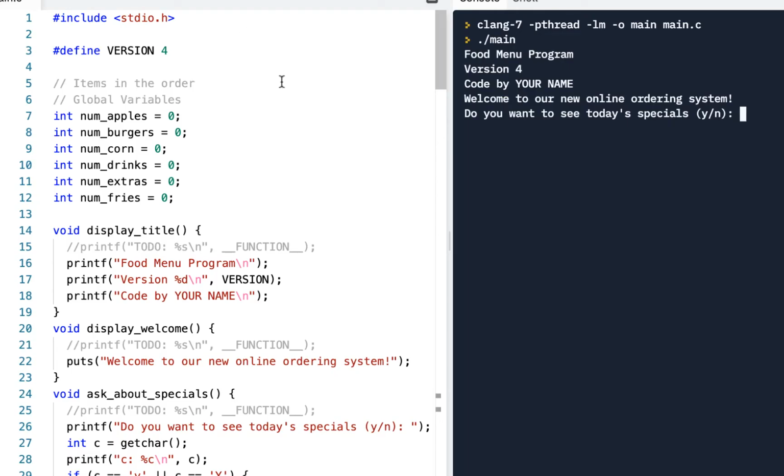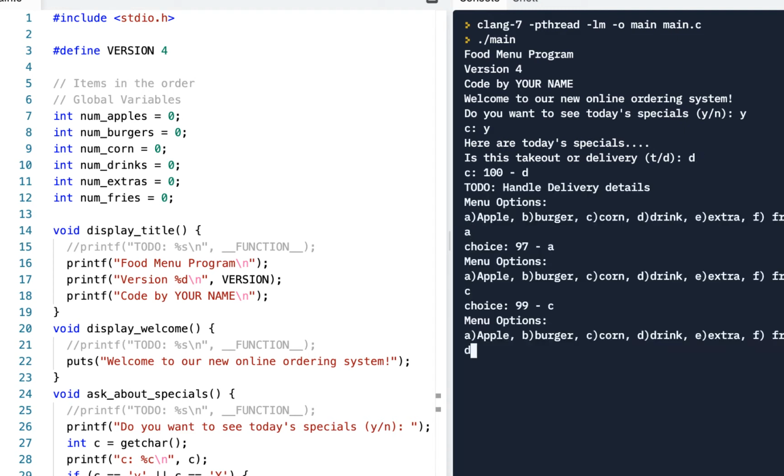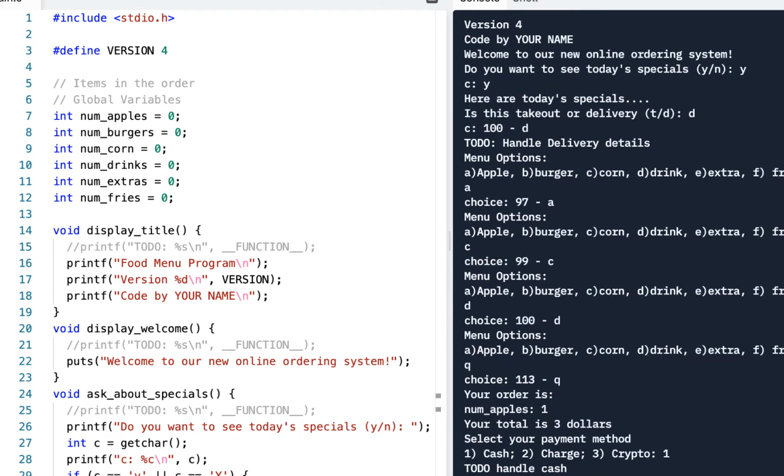So you should have version 4 from the previous demonstration, where we start up version 4 and we say whether we want the day's specials, and ask whether it's for takeout or delivery. We then enter our choices and we get a summary of how much it is and our payment choice. And we'll say we did pay with cash, and it gives our summary there. So for this final part, we want to give a summary of everything, show when the order was taken and when it will be available.